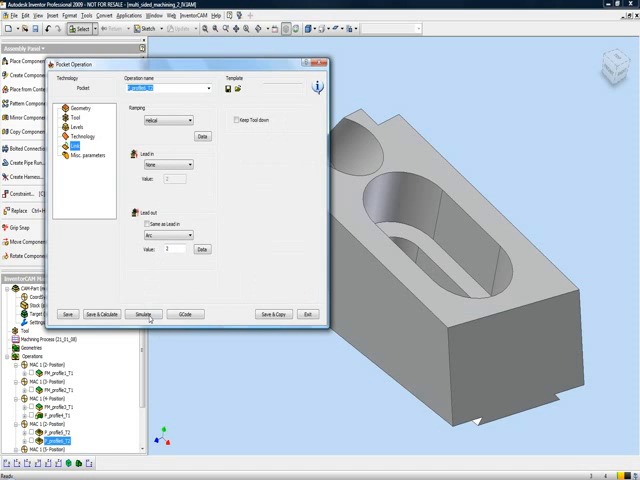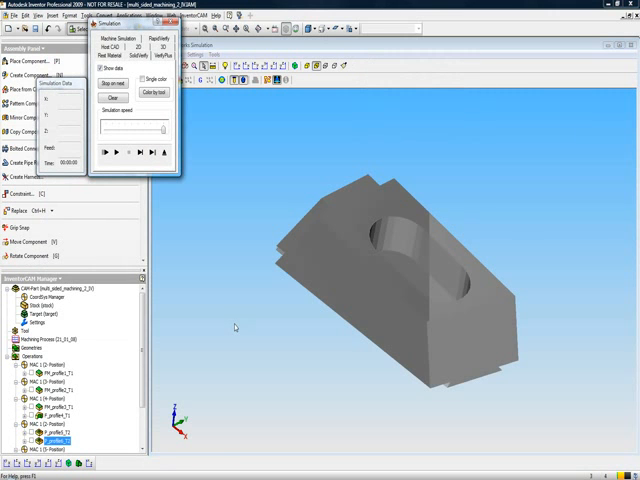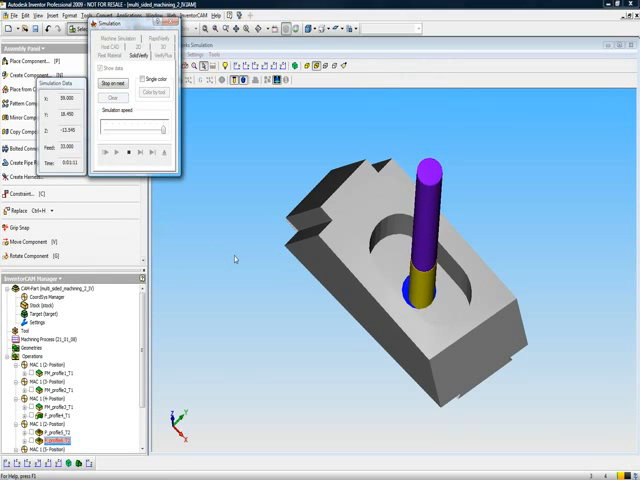If I take a look again at my simulation now, using the solid verify, you'll see that my tool again will go in, mill out the smaller slot on the bottom until it gets to the very end at the bottom of the part itself.